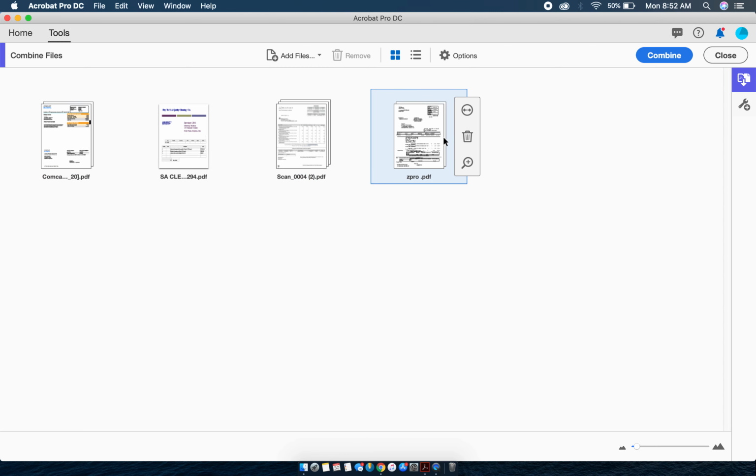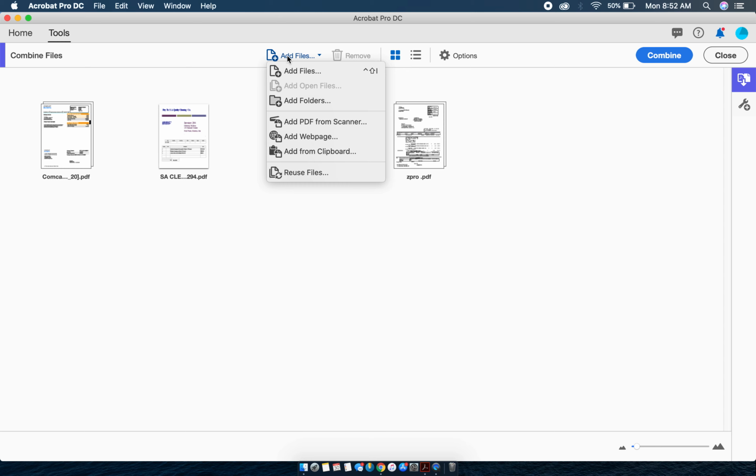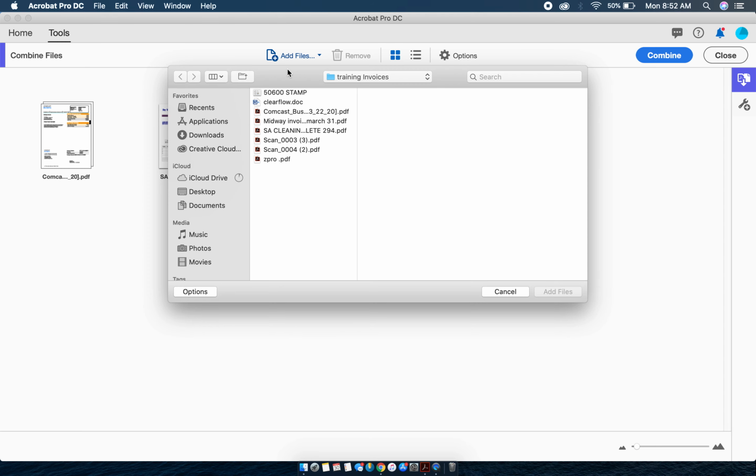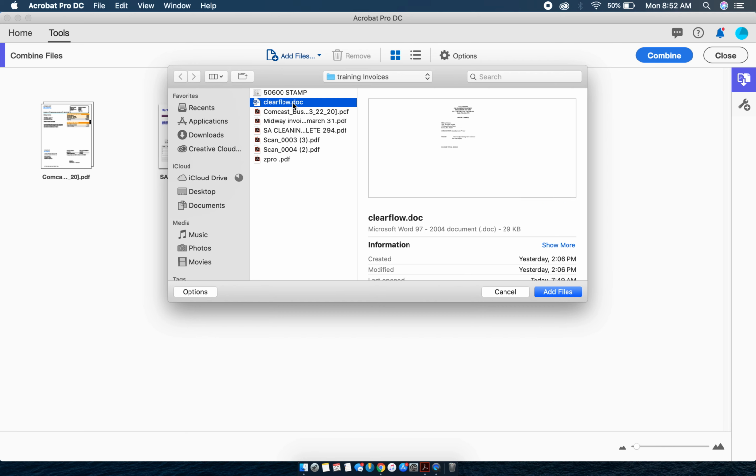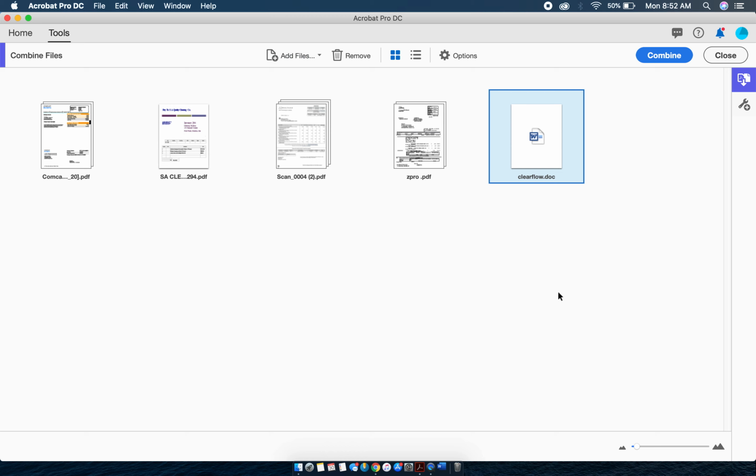At this point, if you've forgotten something, you can go back and add more files by choosing Add Files again. And in this case, I'm actually going to choose my ClearFlow doc file because we can also add Word files here as well. Once I've got all the files that I want, I can go over and combine the files together by choosing Combine.